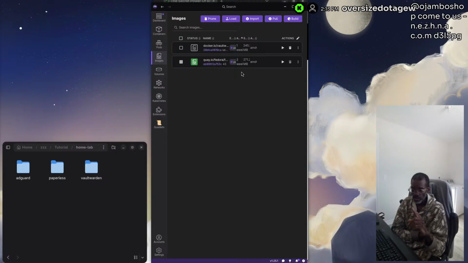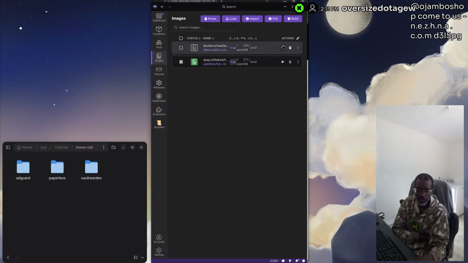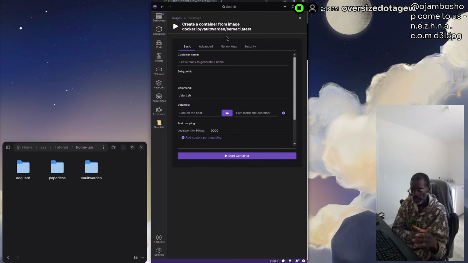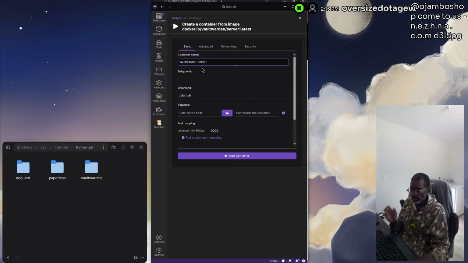And you know what? I'm actually going to start this. So this is the Vaultwarden image. I'll click the start or run image button here, and it's going to create a container for us. The name I'm going to give it is vaultwarden-server, for the container name. Okay, the volumes, I need to map it. So what I'm going to do here is click this, but remember we need to map it to this Vaultwarden folder here.